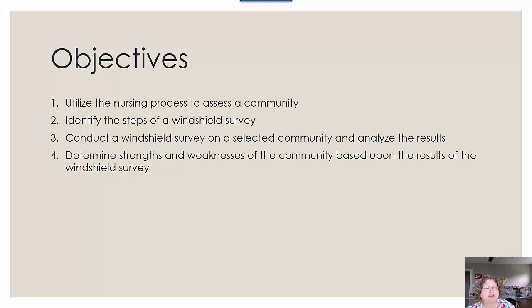So the objectives of the Windshield Survey are to utilize the nursing process to assess a community, to identify the steps of a windshield survey, conduct a windshield survey on a selected community, and then analyze the results, and then use this assessment to determine strengths and weaknesses of the community based on these results. You will be going through several other steps of the community assessment process after the windshield survey, and you will analyze all of the results together and develop your final conclusions and your community assessment nursing diagnosis.